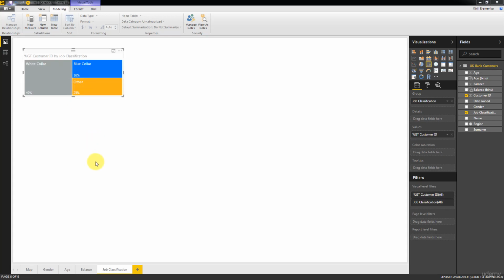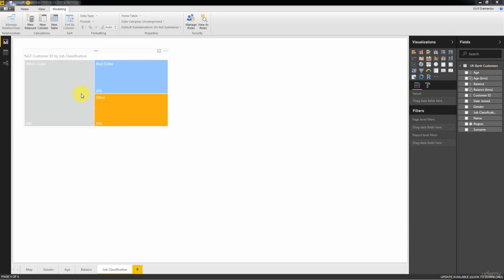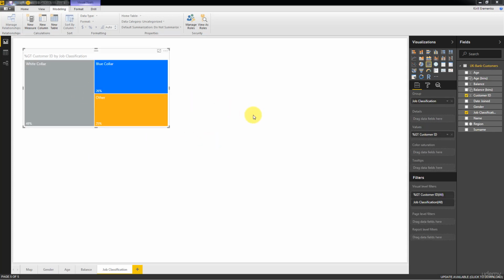All right, so that was our tree map, and we're nearly ready. We're actually ready to proceed to creating our final business intelligence report, but we'll start doing that in the next tutorial.